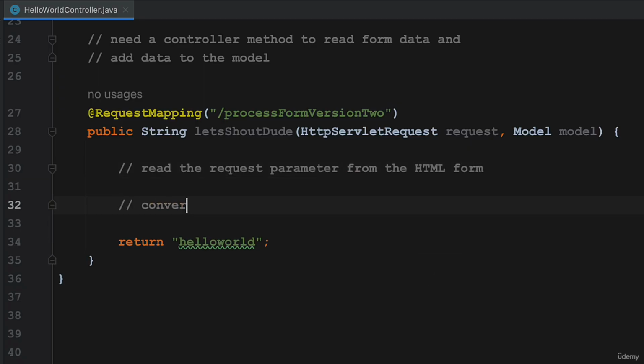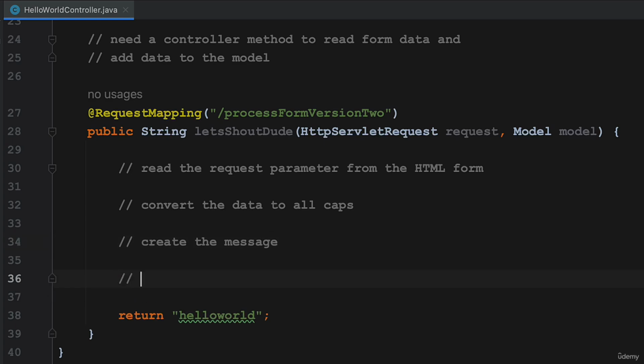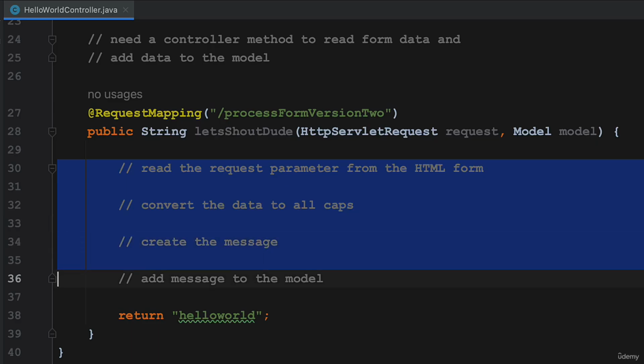Then I need to basically convert that data to all uppercase because I want to shout. Okay. Then we'll actually create our message. So I'll say like, yo, dude. And then finally, I'm going to add that message to the model. So that's kind of the basic game plan of what I want to do here in this code. And it's very similar to what we had in the slides.